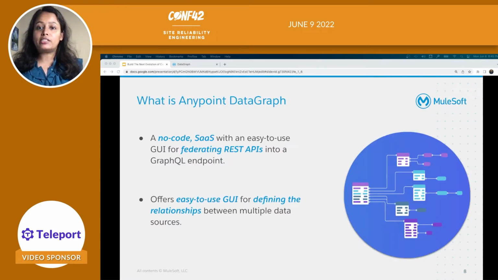Now I will talk about Anypoint Data Graph. Anypoint Data Graph is MuleSoft implementation of the GraphQL technology. In short, it is a no-code SaaS solution with an easy-to-use GUI to federate your REST APIs into one GraphQL endpoint. You don't have to write multiple API URLs and endpoints to get the information you need. It will all become one endpoint, which is the GraphQL endpoint. It also offers a very easy to use GUI, and I'll be showing that to you as part of this session. And you can define very easily relationships between these multiple data sources, customer, shipment, product, order, whatever you want.